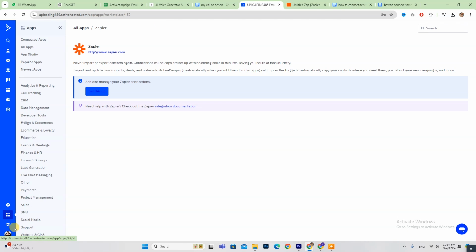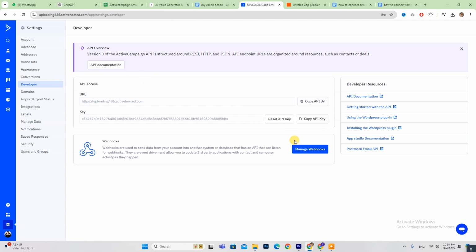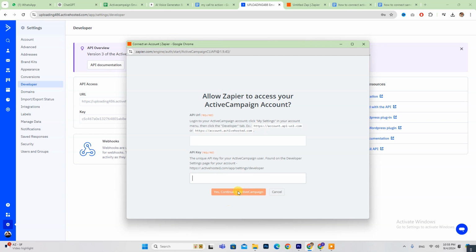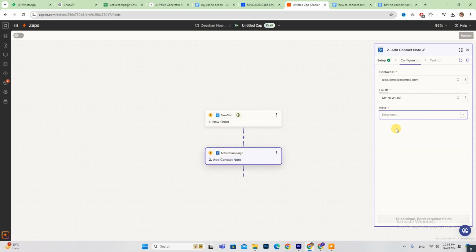Go back to your ActiveCampaign account, navigate to Settings, then Developer, and copy the necessary information. Paste these details into the required fields and then sign into your Samcart account. Configure your settings and click Continue. Once everything is set up, click Publish and you're done.